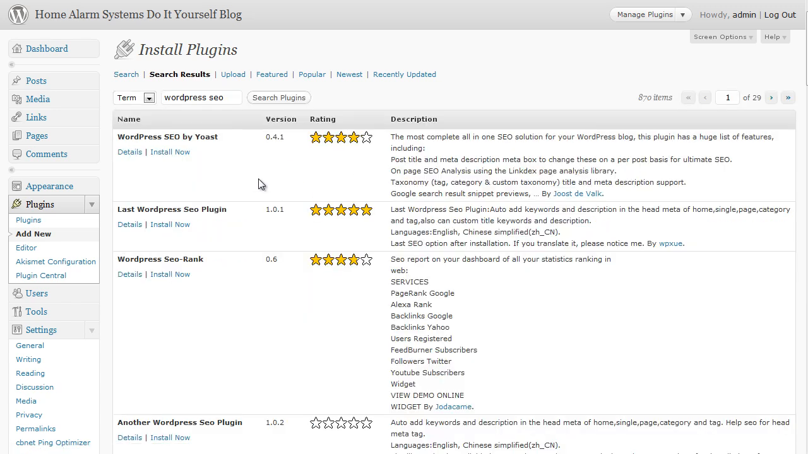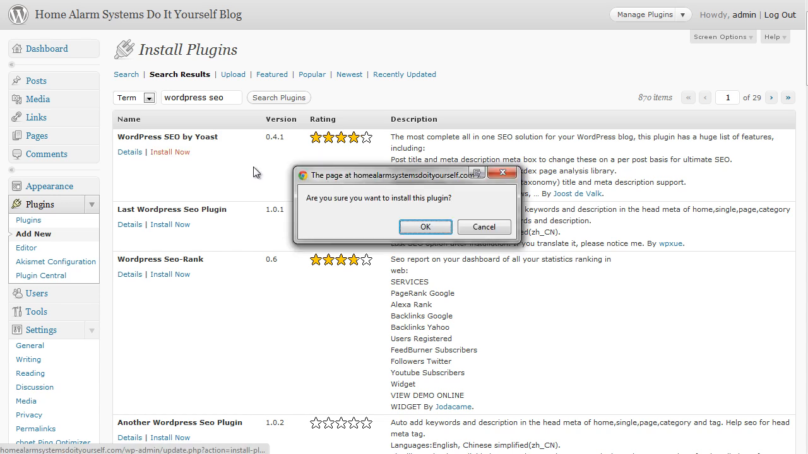And once it comes in, we're looking for WordPress SEO by Yoast. If you ever visit Yoast.com, he's got some great posts on there about WordPress, about SEO for WordPress especially. It's quite high level stuff, so if you're not a techie or you're not an expert at WordPress, you might not be ready for it yet, but it is really, really good information.